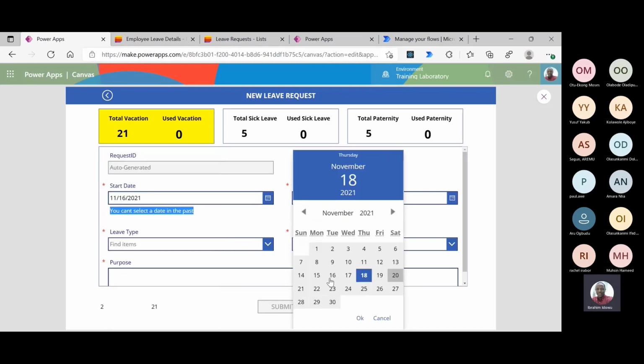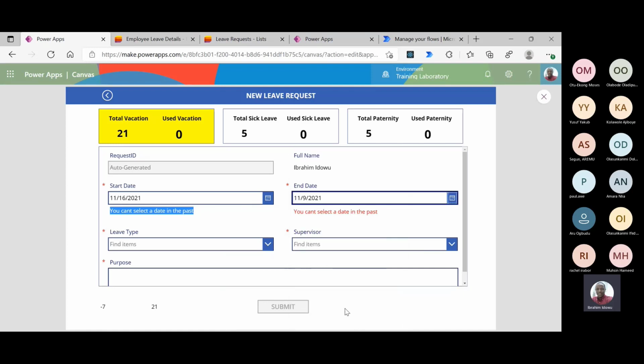Let me say I pick a date in the past. Okay, yes. Okay, so let me say I pick a date in the past. I say leave type, sick leave, supervisor. Let me put test user.